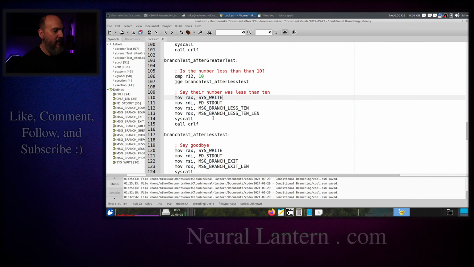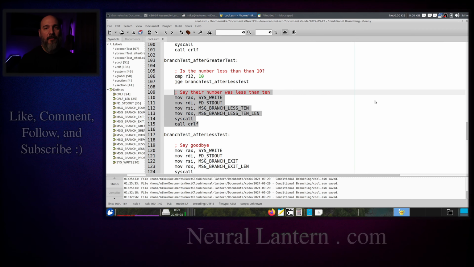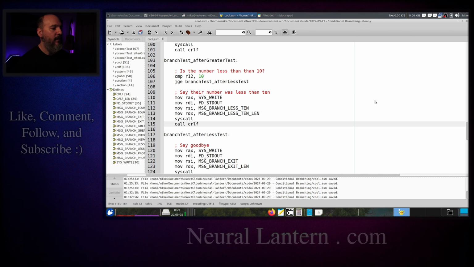Imagine if instead of just printing a message based on something happening, you could call a full function or skip a bunch of extra code, whatever you wanted to do.